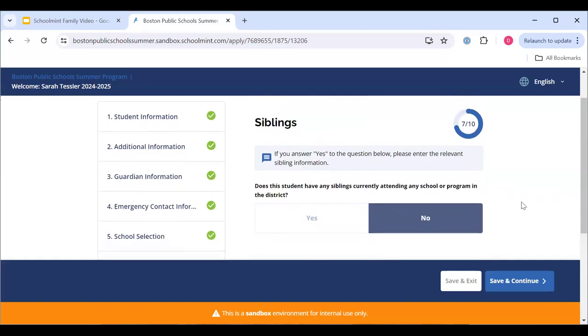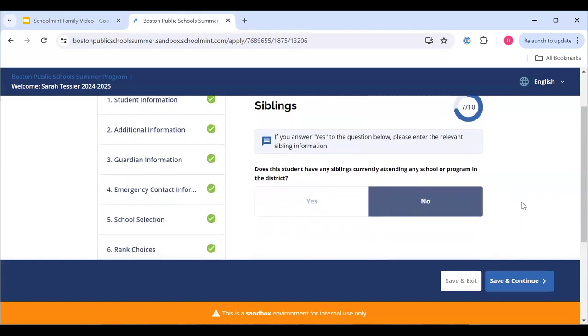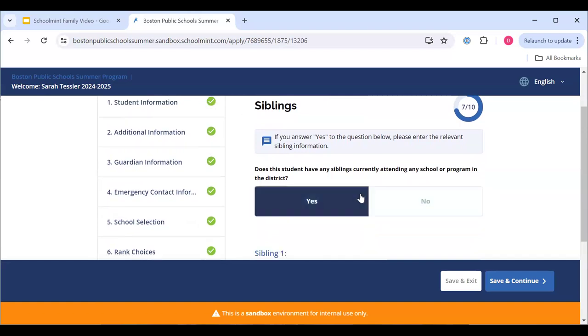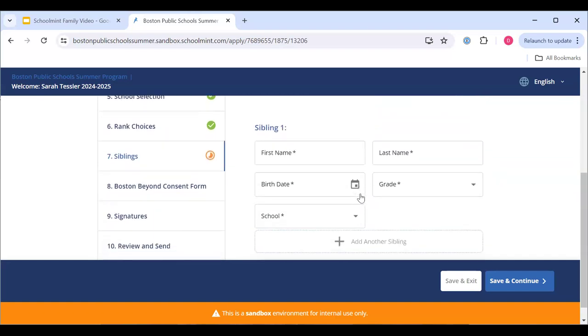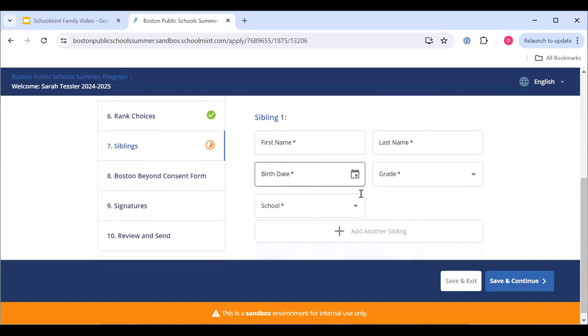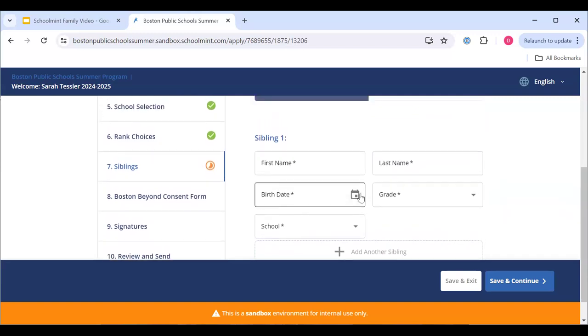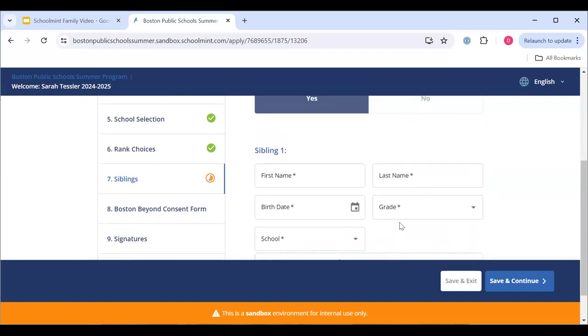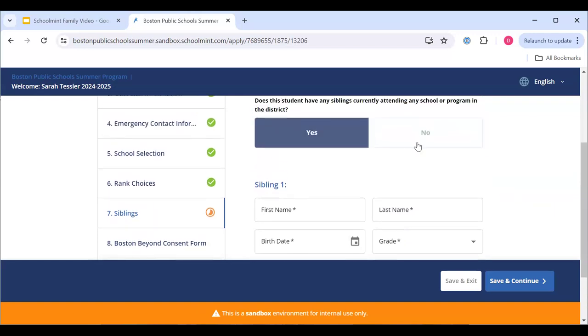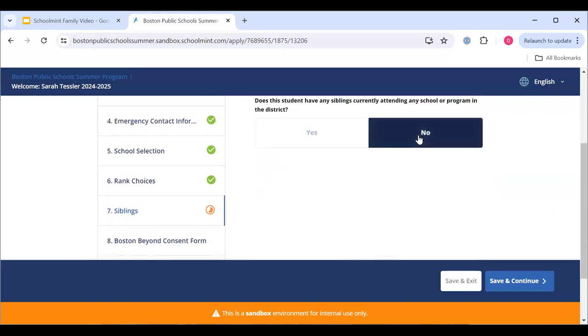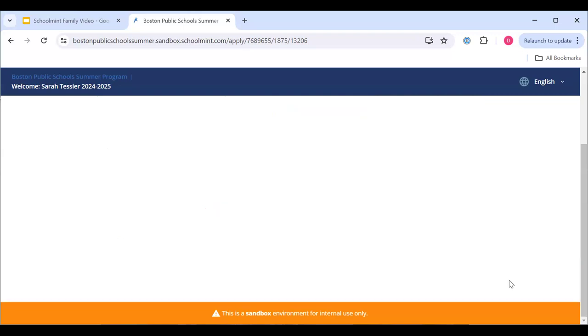And after you complete your rankings, you'll be asked if the student you registered has any siblings that you'll also be registering. And if you select yes and fill this out, you'll still have to create a separate application for this sibling afterwards. This feature just makes it easier for programs to group siblings together. So filling this out does not mean that this student is registered. So then if not, click no, and then save and continue.